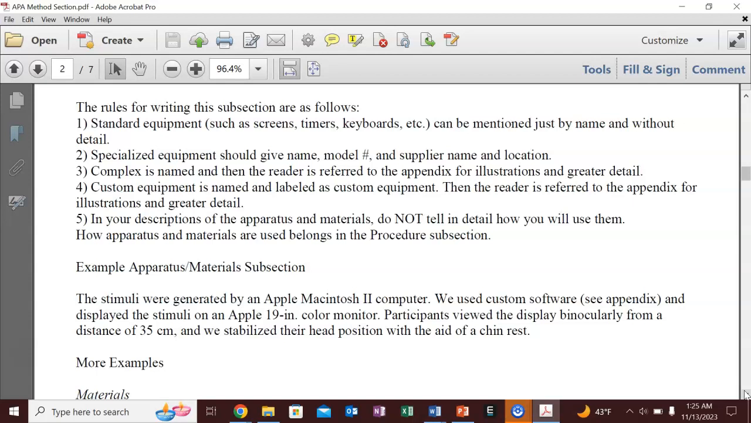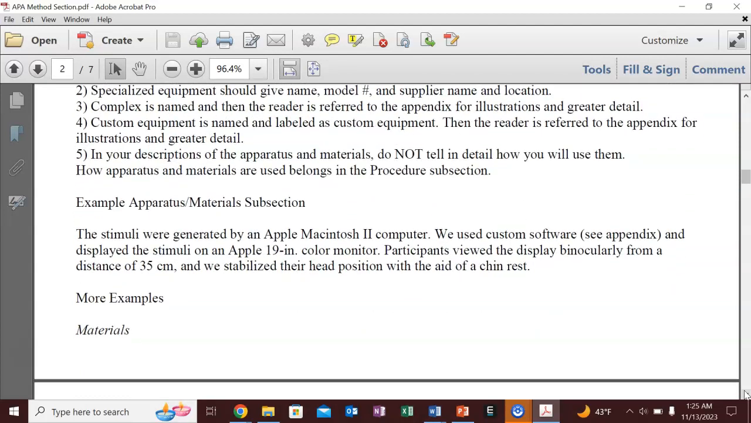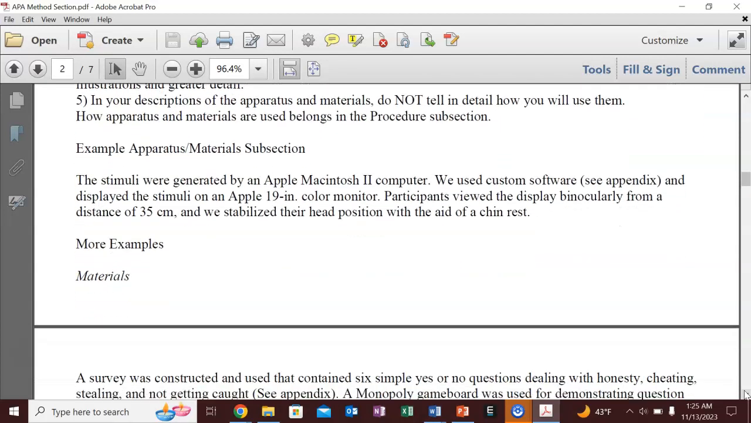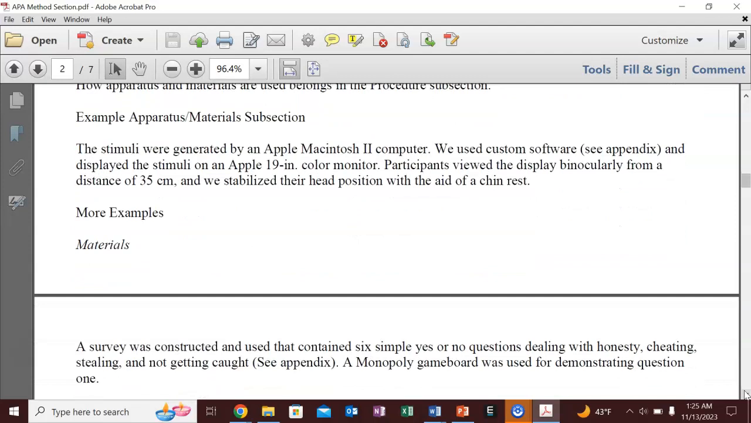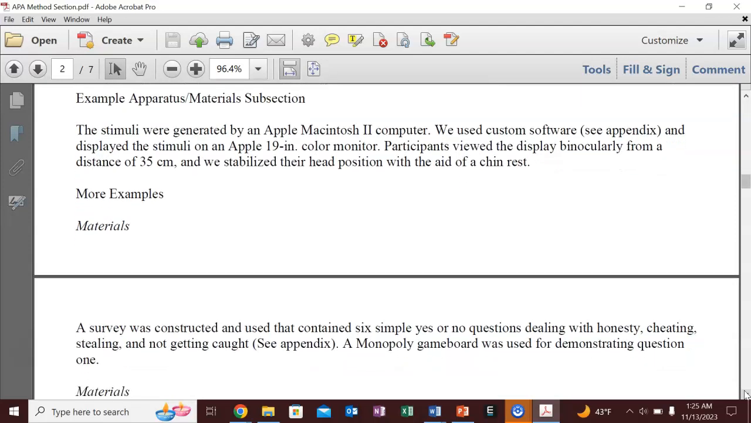So whatever that type of apparatus or materials used, you can add that to this section of the paper. So here's a quick example, and you can see how it's used here at the bottom. And that is another thing to keep in mind.